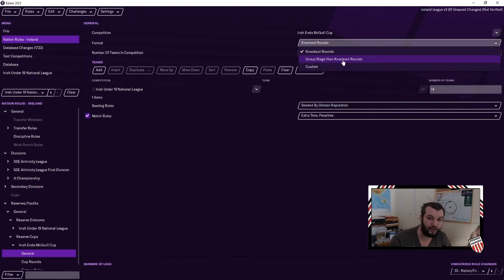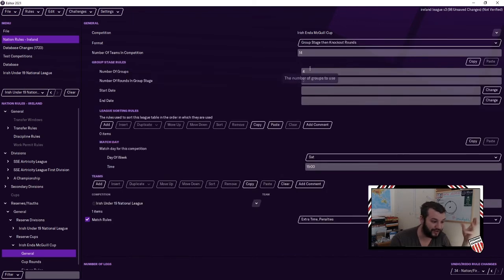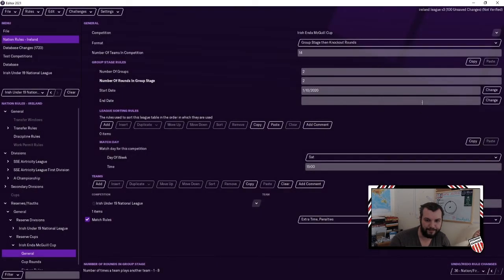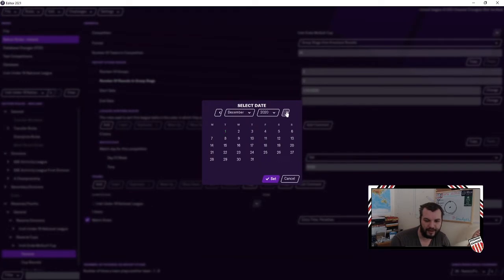We're going to organize a group stage with knockouts because it works perfectly for 14 teams, because you can set up two groups of seven. So, number of groups, two groups of seven. Number of rounds in group stages, one. The start date will be, we'll say, October 1st. And then it'll finish in March.